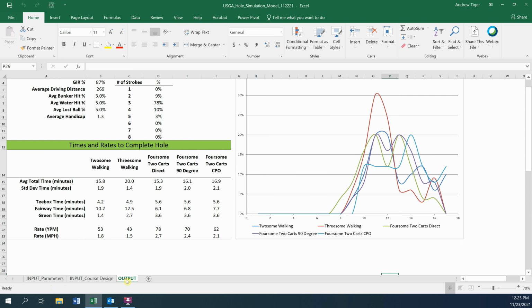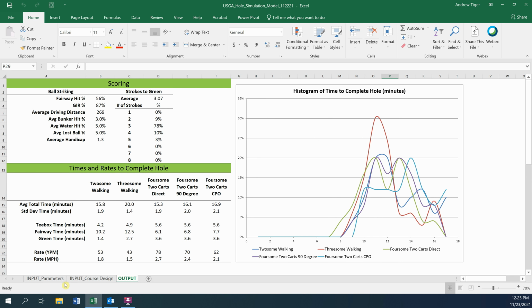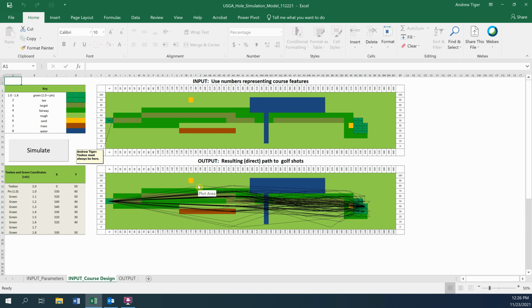So let's look at what happens. What the model calculates: it knows the fairway hit percentage, the GIRs, greens in regulation, average driving distance, how many times I hit in a bunker, water, how many times I lost a ball, the ability of my golfers, my strokes to green. I had 9% reach this par 5 in 2. Most of them got there in 3. There were some that got there later than that. And then, based on where the ball is, are they playing where they're walking? Are they playing as a single, a twosome? Actually, I don't think I have singles.